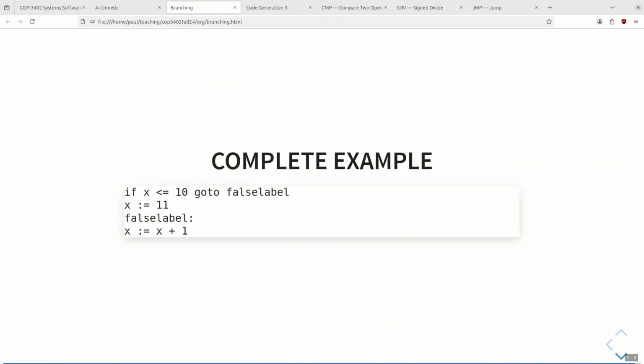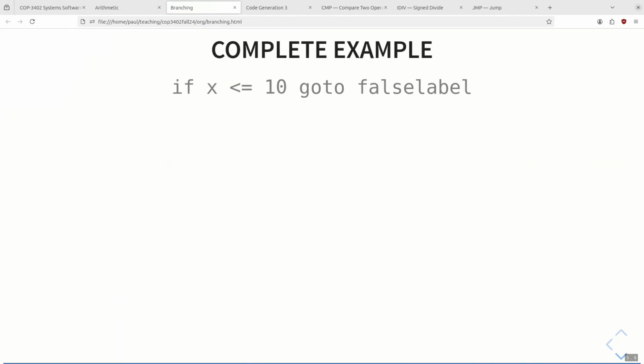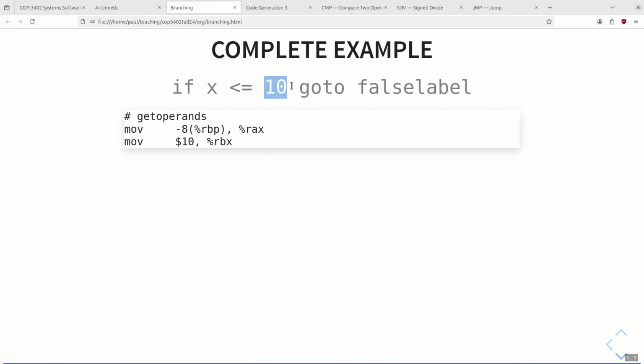All right, let me show a complete example. This is the one we had originally. So if x is less than or equal to 10, go to the false label. If it's not, go to the next instruction, which is x equals 11. And then what's the next instruction after that? It'll just be whatever the next line in simple IR is, just like in assembly. So let's see what the assembly code will look like. Here's the translation of our conditional branch. We have to get the operands. So why is this -8 RBP thing? What's that? Offset. Yeah, this is the offset. This is how we get x. And this is the immediate copy of 10. Questions on this?